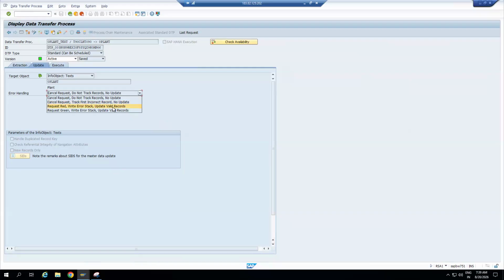When you select the third option, request read, write error stack, it will write into the error stack level. Where is the error stack? The error stack will come with this option, same like PSA. Update valid records: only valid records will update to the target.